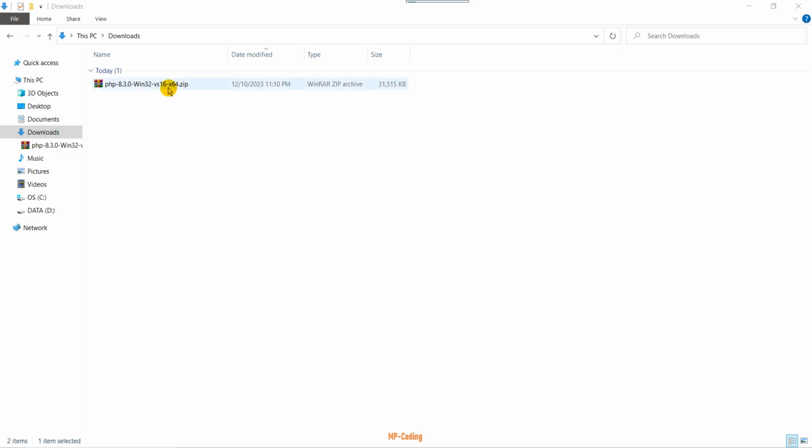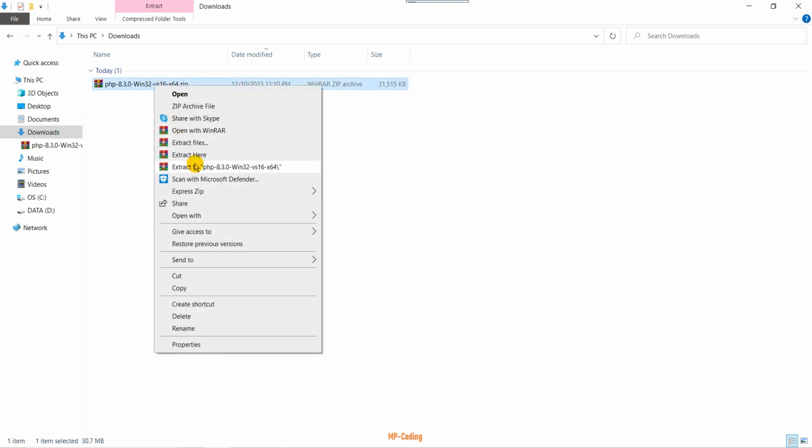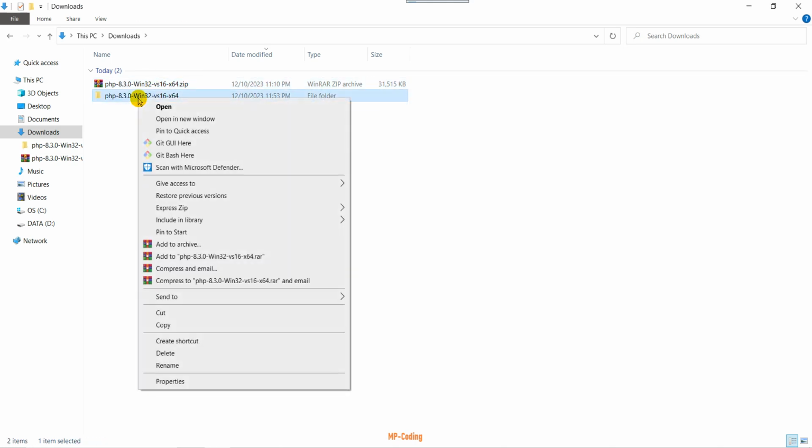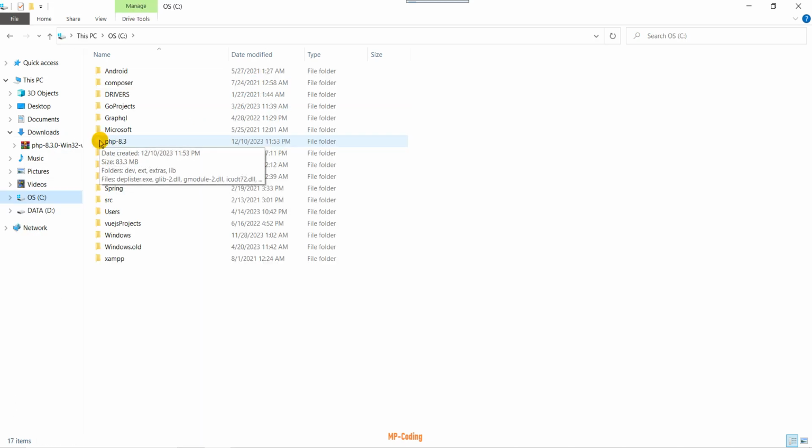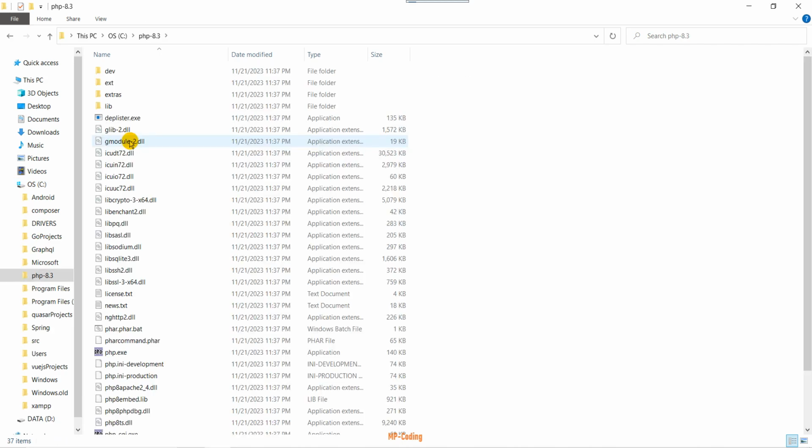I downloaded it. Then I extract it here. Okay, it is done. Then I need to rename this. Simply I rename it as php-8.3. Then I move this folder into the C drive. So here is our PHP folder. Then click here to open it. So everything is here.